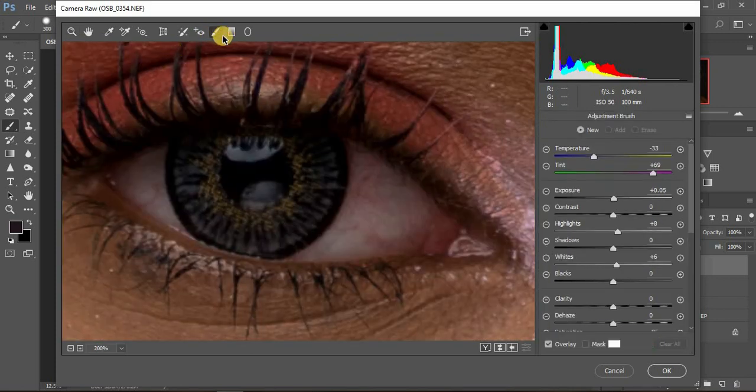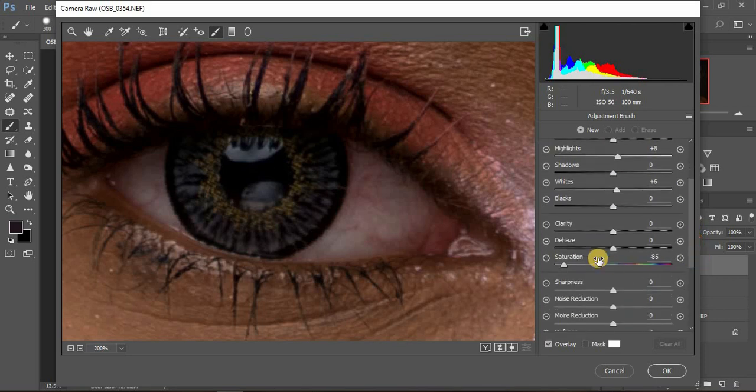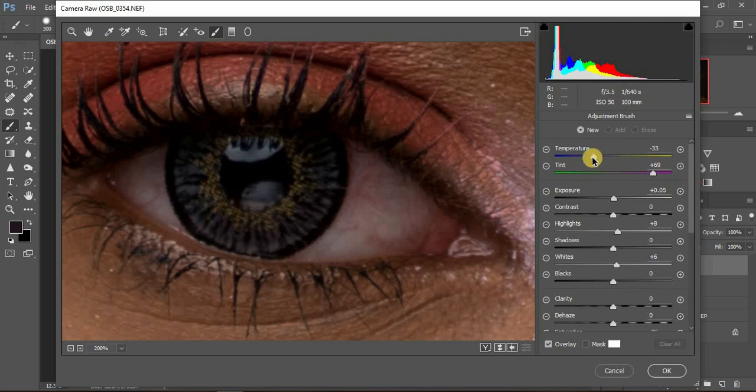So click on your adjustment brush and drag your temperature to around -33, the tint to around 69, the highlights to 8, the whites to 6, and make sure your saturation is all the way to -85. Remember, we are removing color from the model's eye. It may be red or yellow. That's why we pull our temperature down a little bit to around -33.